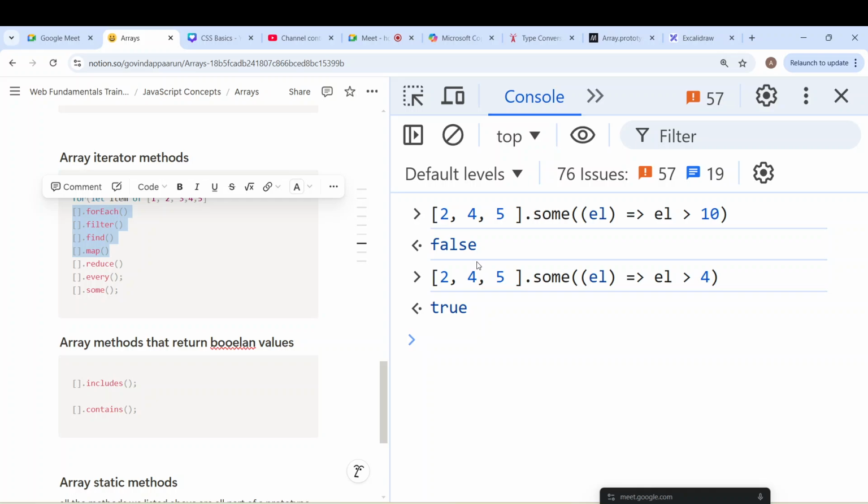How does this function work? This function, sir, if any element in the array is greater than 4, it will print true. Exactly. The name itself says some, meaning it is going to return true if some of the elements satisfy this condition. Getting what I'm saying? If some of the elements, meaning it can be one or more elements, satisfy this condition, whatever I've written, then it will be true. Otherwise, it is false.